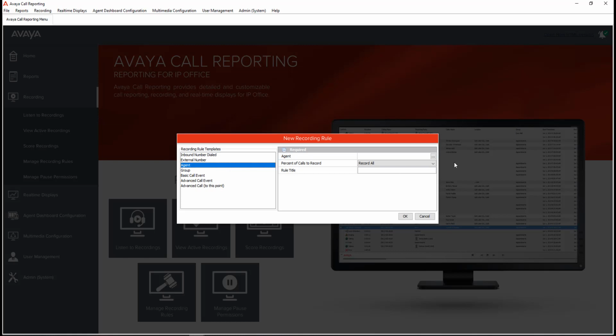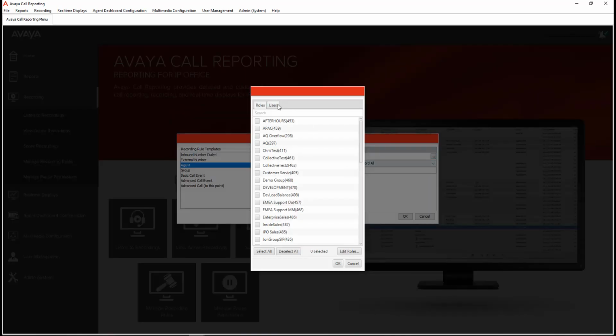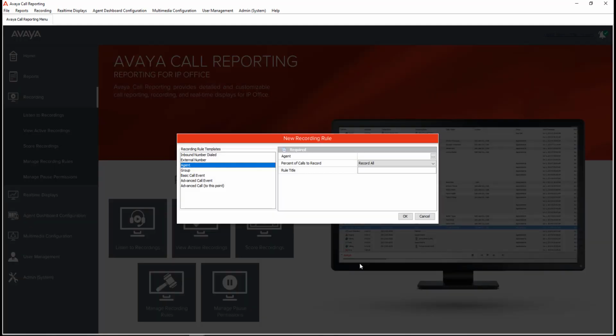You want to record based off of agents, which again are just your users. You don't have to record just your contact center users. You can record anyone in the office. So Avaya Call Reporting and active recording can just be a recording solution and reporting. It doesn't need to be contact center, but it's great if it does need to be contact center.